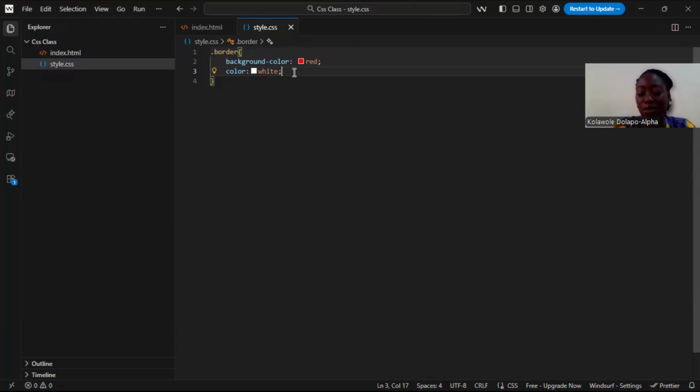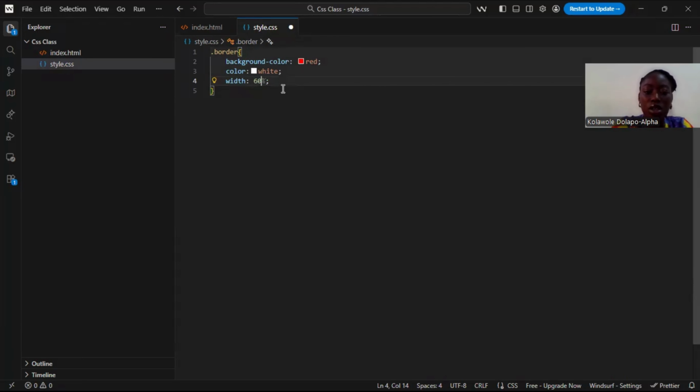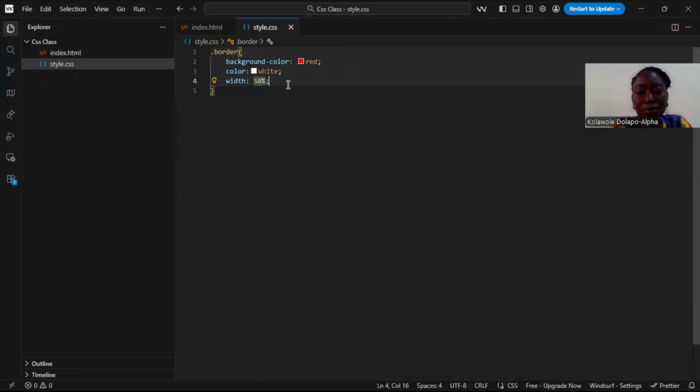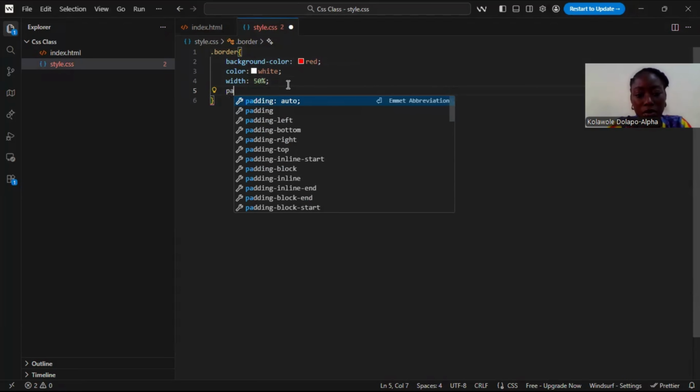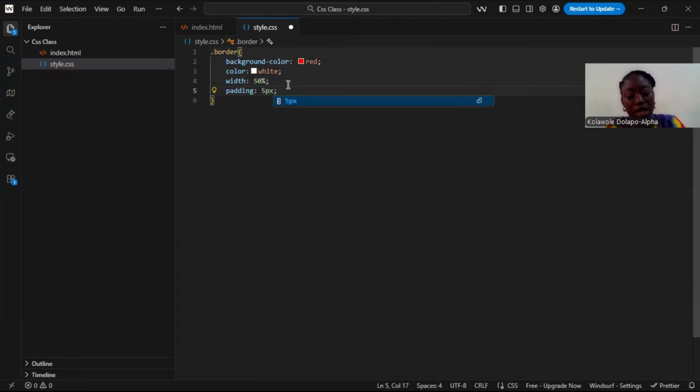So now let's give it width. Let's give it width of 50%. Then let's give it padding. Let's give it 5 pixel. Then that's that for that.